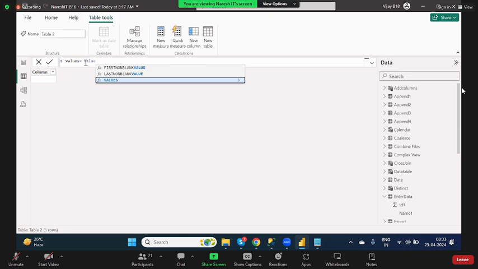Yes. In the distinct function, we can mention either a column name or a table expression. In the values function, you can mention a table name or a column name. Understand or not? Let's see practically.